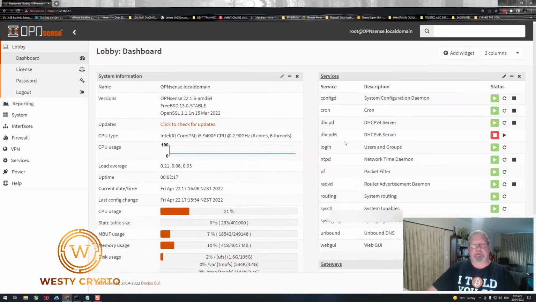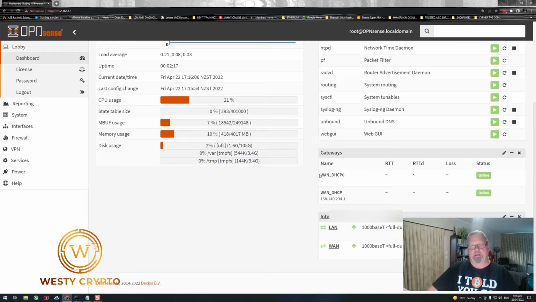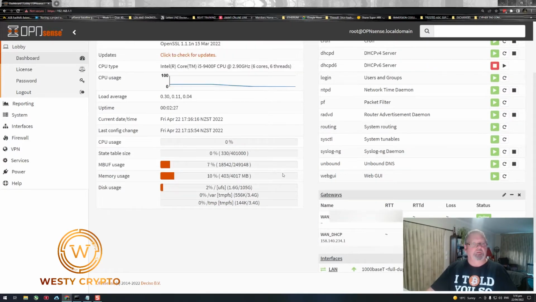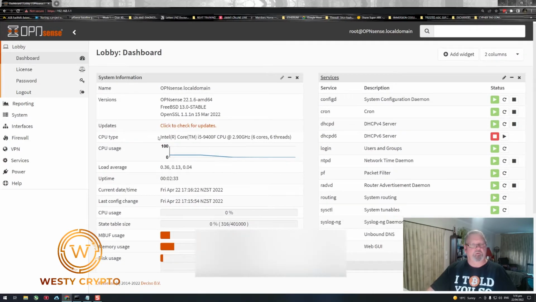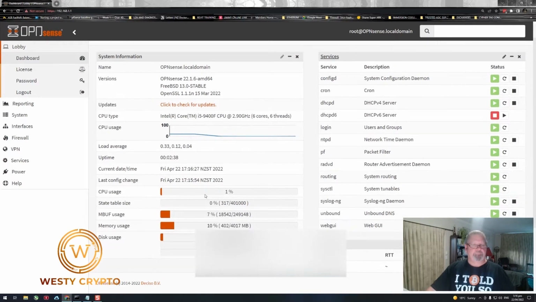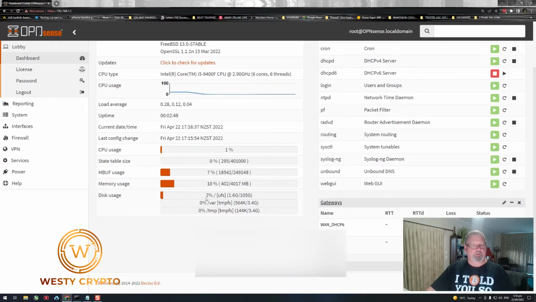Continue to the dashboard. Okay, so we can see that we're up and running. We've got a WAN interface up, DHCP's up, and my public IP address is up, so that's going to be blanked out, of course. And as you can see, I'm running an Intel i5-9400F, 2.9 gigahertz, 6 cores, 6 threads. I'm running 4 gigs of RAM. It shows you your disk usage, memory buffer usage, and state table size, 0%. It's just ticking away now, running at 1% CPU, so not much at all.